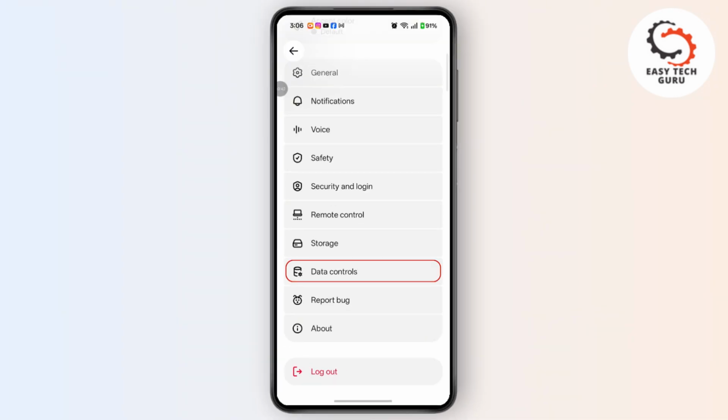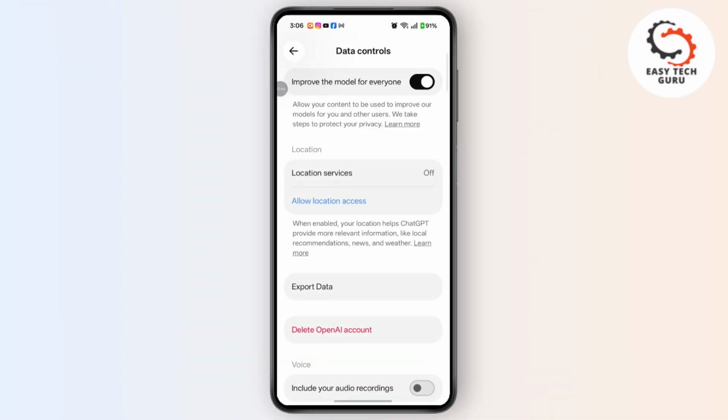Next, select Data Controls. This is where you can manage how your ChatGPT conversations and data are handled. If you don't want your new conversations to be used to improve OpenAI's models, find Improve the Model for Everyone and turn the toggle off. Your chats can still remain in your chat history.